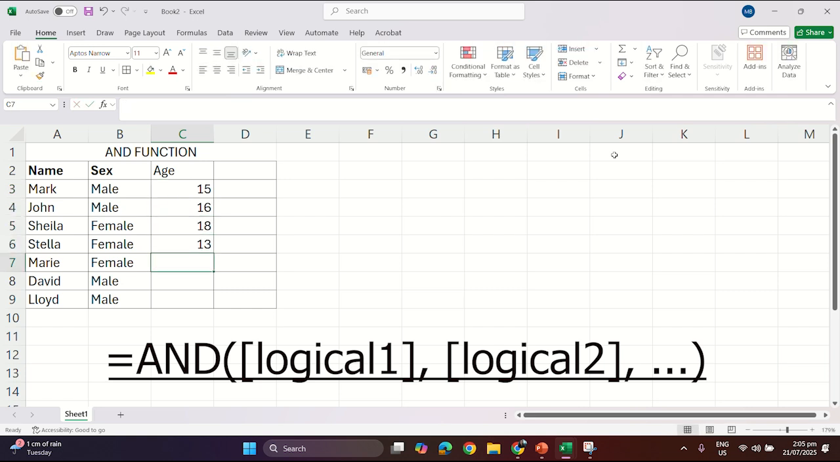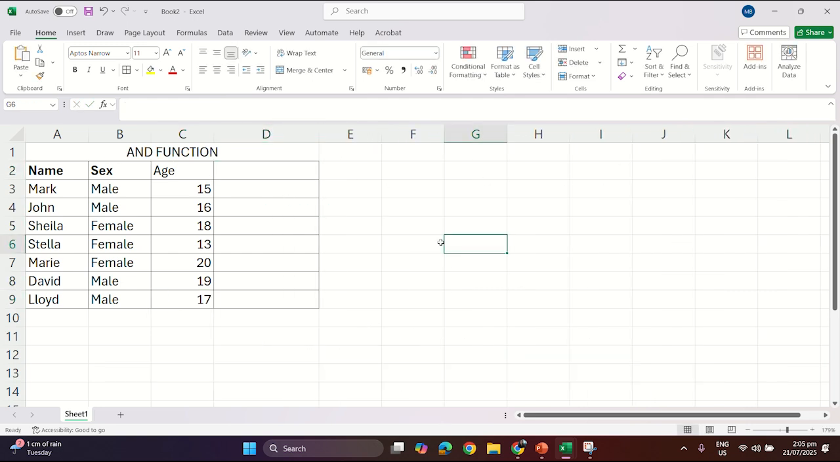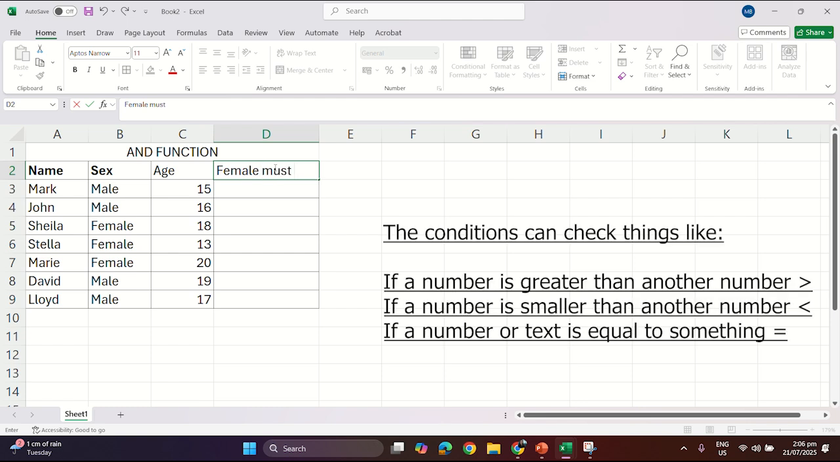So remember this. You must follow what is being demonstrated here on the screen. You type the names, the sex, and the age. Then you type the formula.